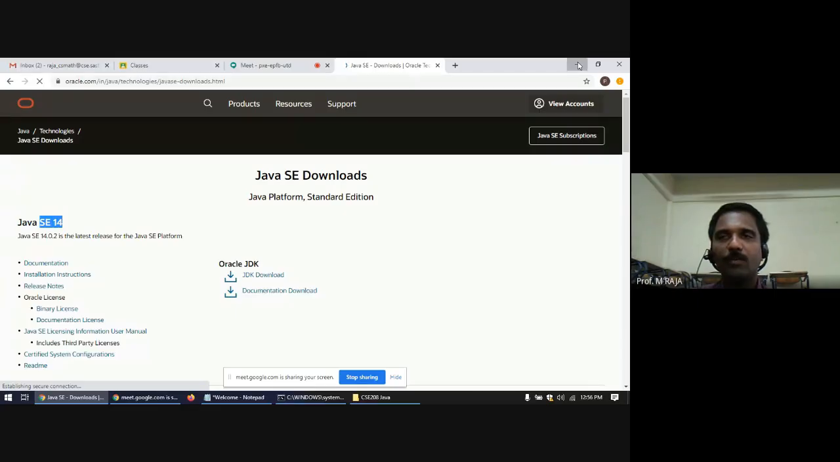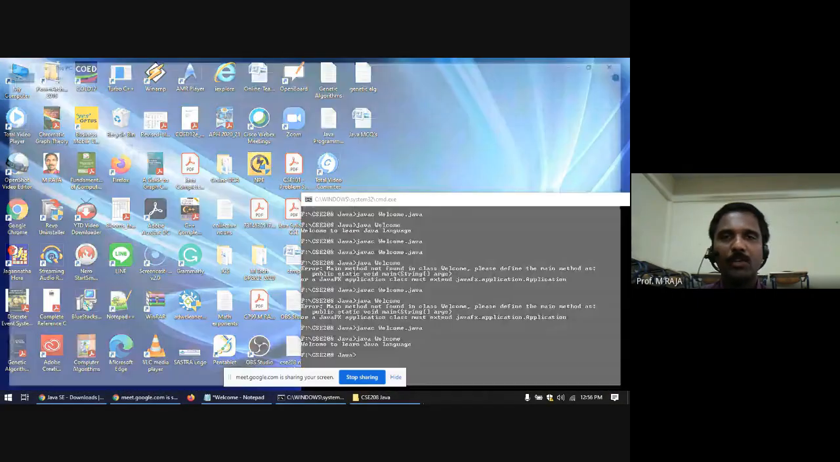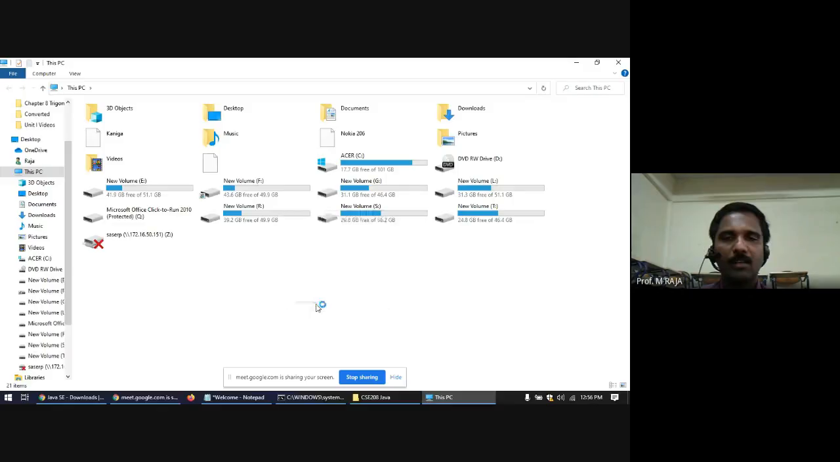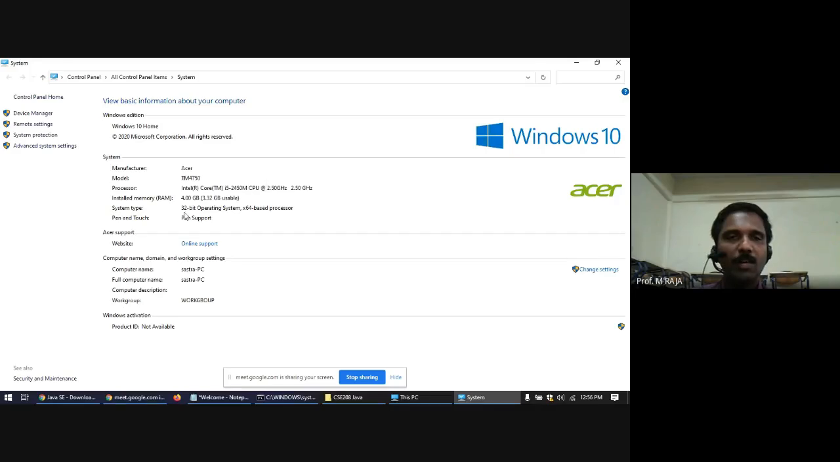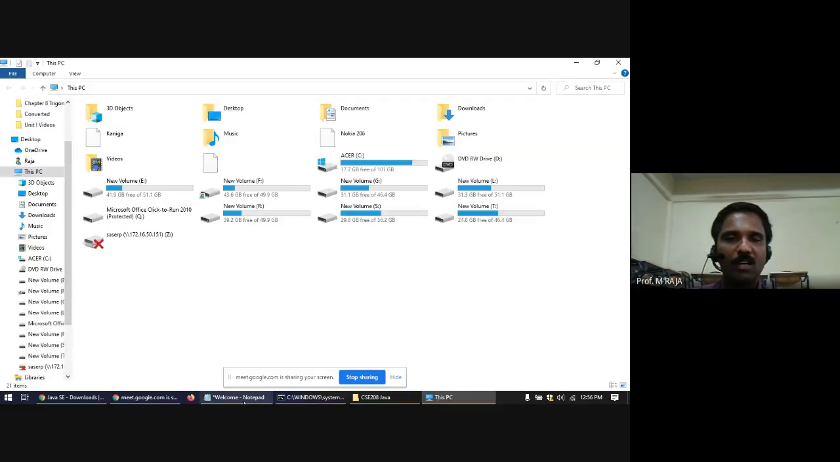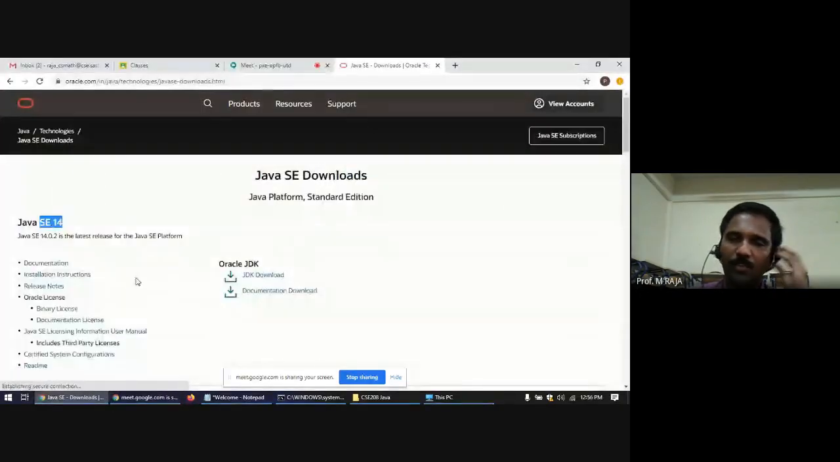In case your operating system is a 64-bit operating system, how to check it? Go to My Computer, right click it and choose Properties. Check. For me, it's a 32-bit operating system, so I cannot currently install this JDK 14 version on my machine. So you try to check whether yours is a 64-bit operating system. What you have to do is go through this link.